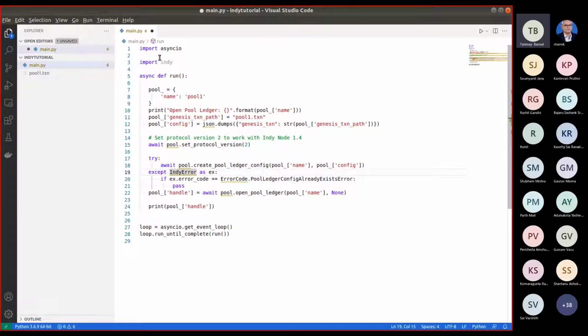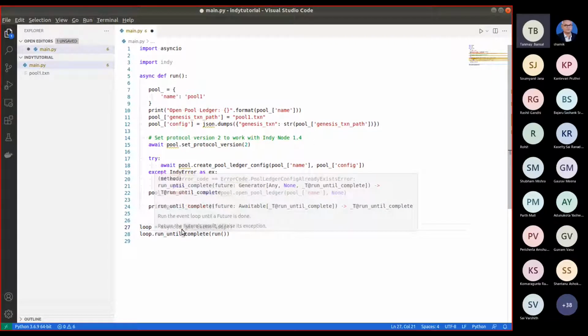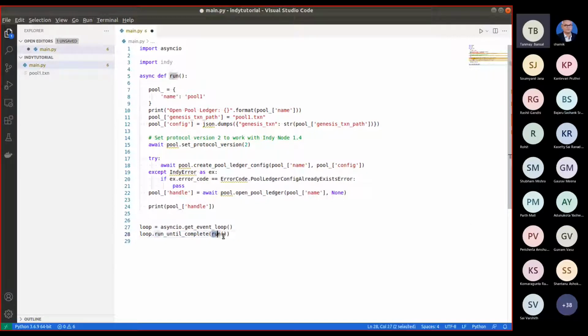Then after importing asyncio, all your Indy calls need to be run using an asyncio loop. For doing that, you just need to write asyncio.get_event_loop and use this loop to run this function run. So inside this, you can consider run as our main function kind of.